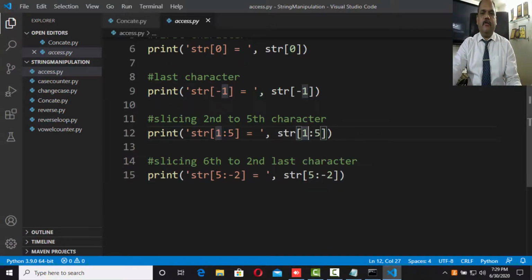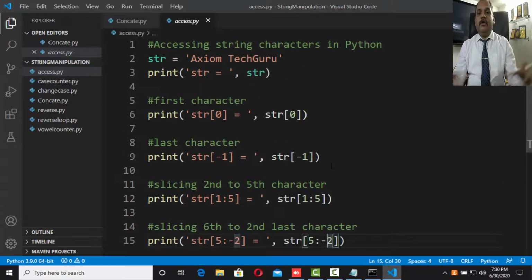In a similar manner, if you want to start from 5, meaning the sixth character, and go up to the second last character, then 5 to -2 means the second last character. So here we are discussing, if you have a source string, how to extract specific characters: str[0] is the first character, str[-1] is the last character. But if you want to find the middle characters as well, 1 to 5, obviously 0 is the starting position, so from the second character to the fifth, you can find them out.